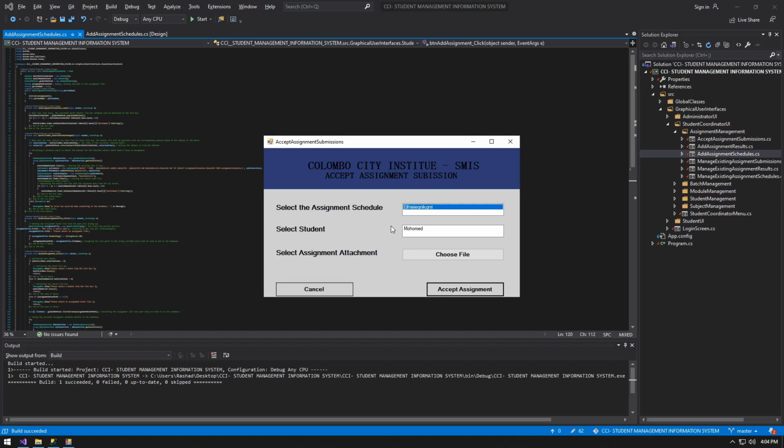Okay, so I think I have found another bug, where we didn't intend to add an assignment schedule for this module, Japanese. So I have to fix that as well. No worries, we'll do it later. Let's go, and we have selected the module.